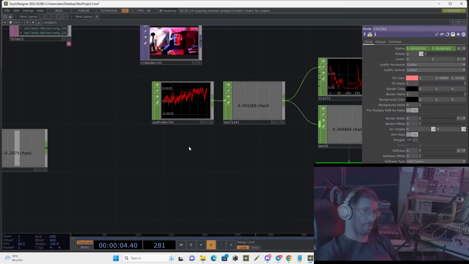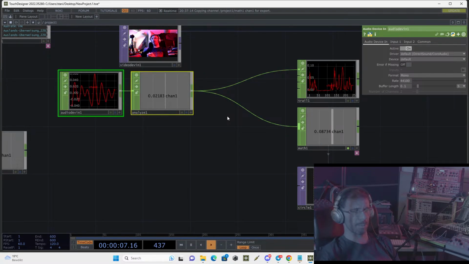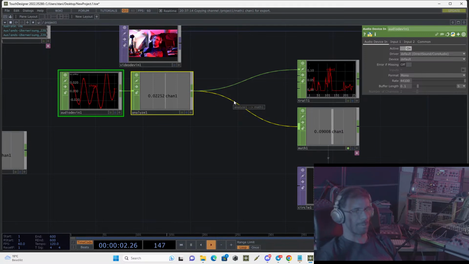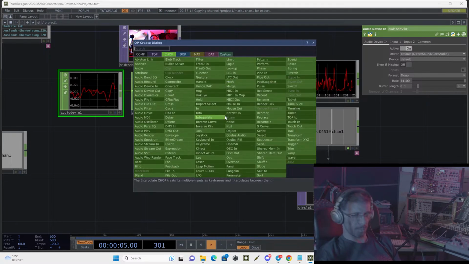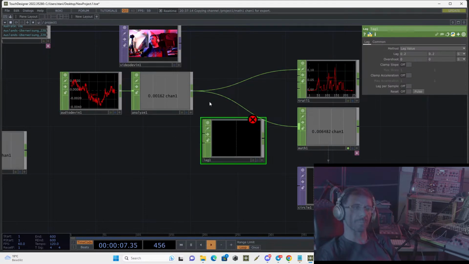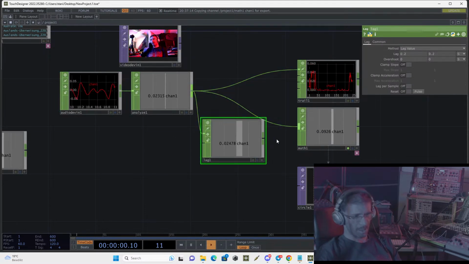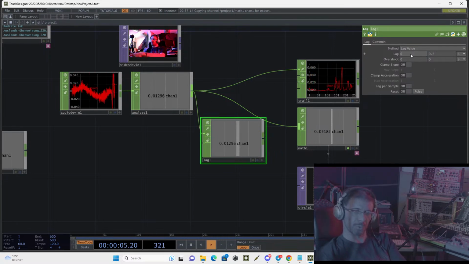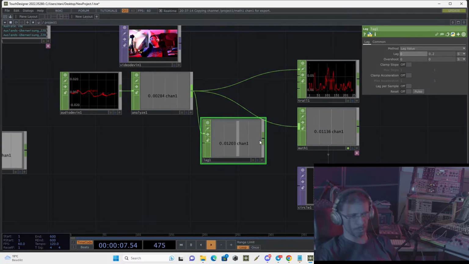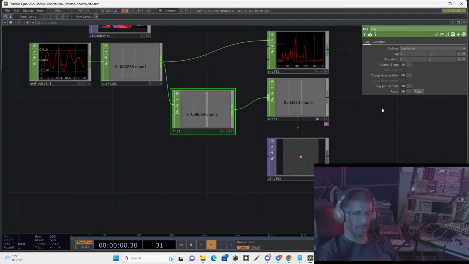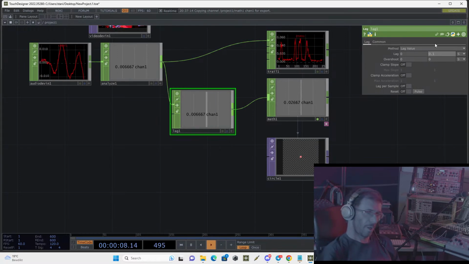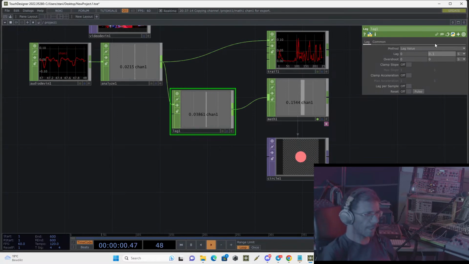Then I can process it somehow. So for example, I would smooth the envelope, speaking in musical slang. So I would put here the lag operator and just change the first field to 0, the output field to 0.2, and now it will be changing a bit more smoothly, not so noisy. Okay, that's the complete basics of TouchDesigner.